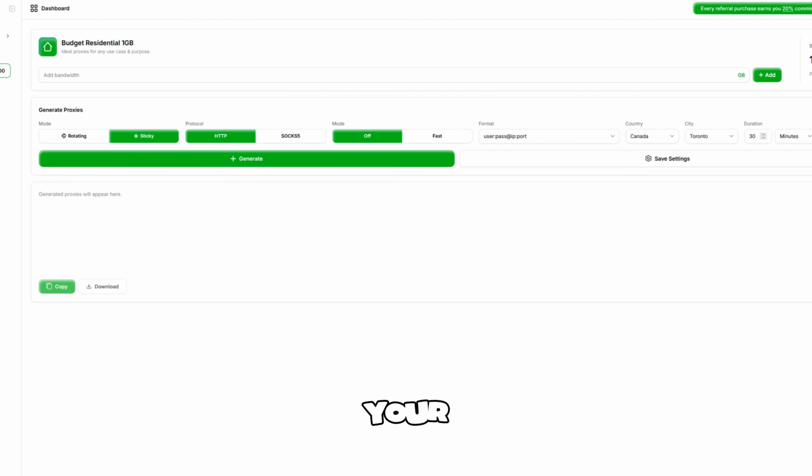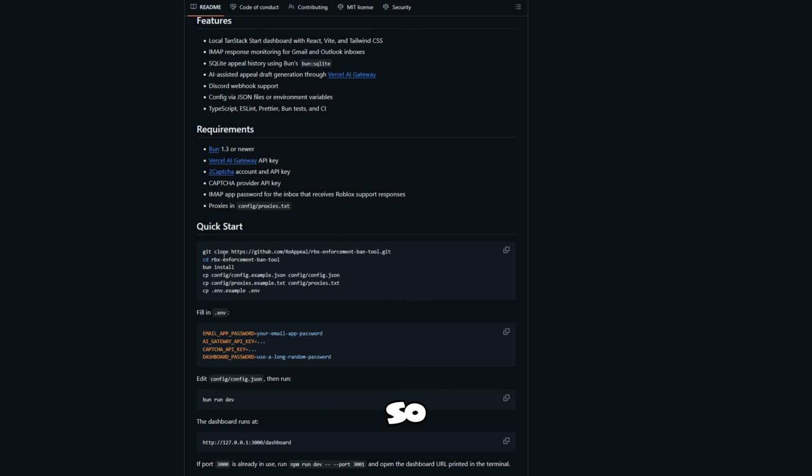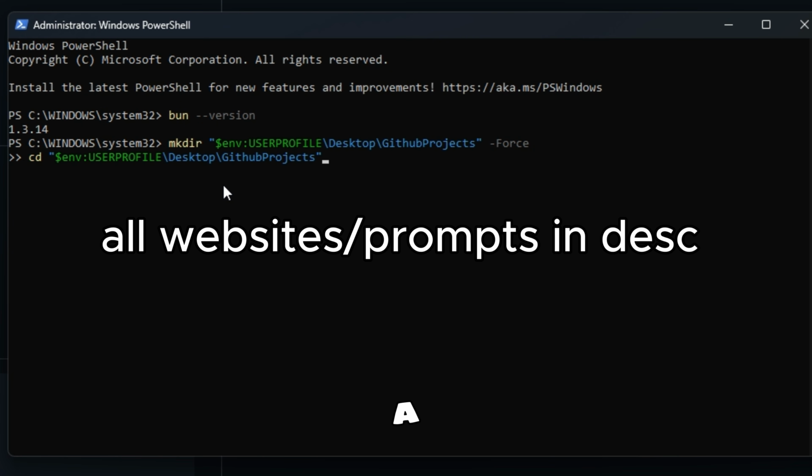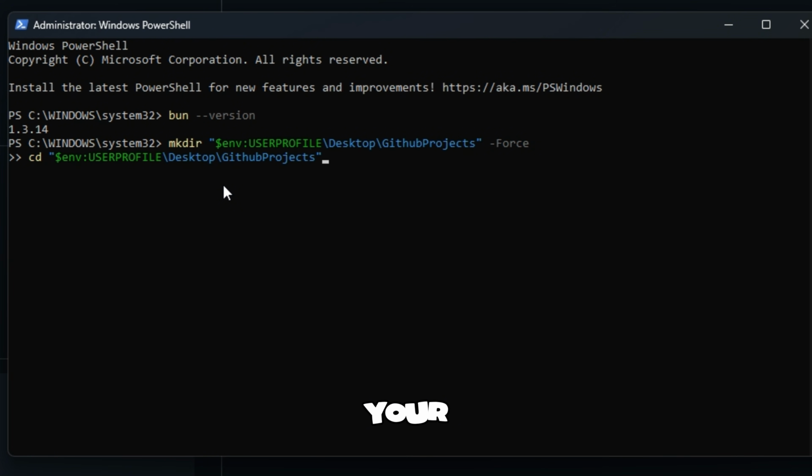Next up, now that you have your proxies, we're going to go ahead and start installing. So before you do this quick start stuff, you need to make sure you have Git. So what we're going to do is in our Windows PowerShell we're going to paste this so you can create a new file that's going to host essentially your work.